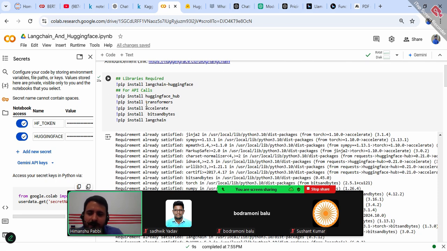Why transformers? Because it provides the pipeline function. LangChain and Hugging Face are integrated, which is why we need to install this. Why LangChain? Very important, because it creates agents, an agentic framework. You can create multiple agents.